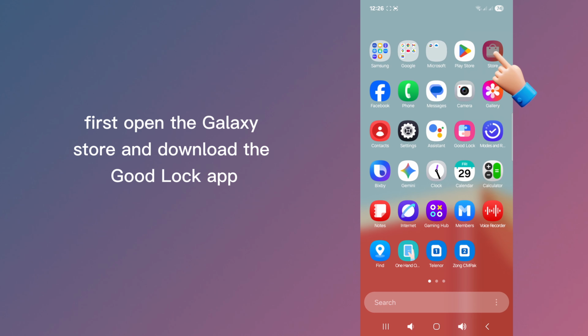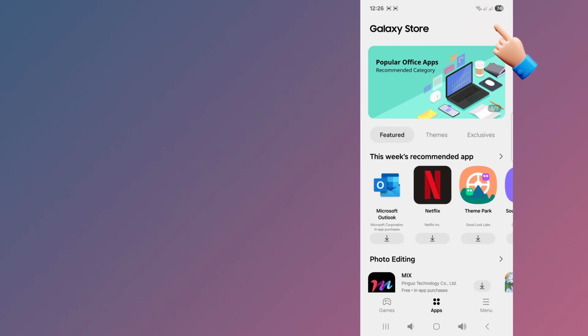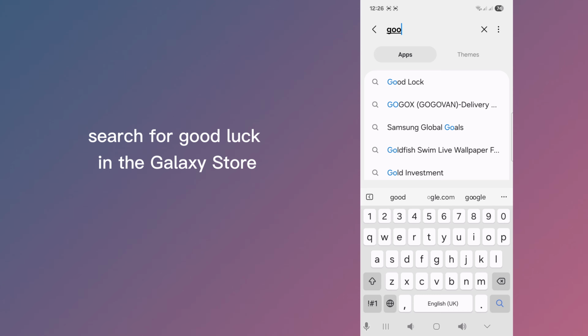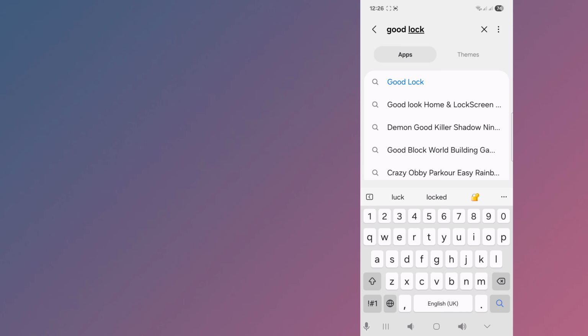First, open the Galaxy Store and download the Good Lock app if you don't have it already. Search for Good Lock in the Galaxy Store. Tap Install and wait until it's downloaded.